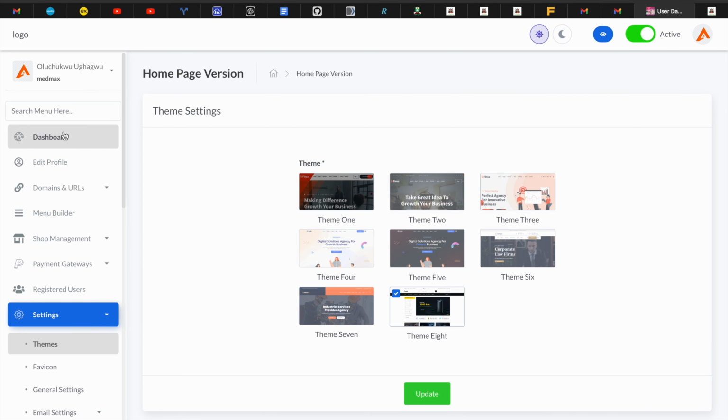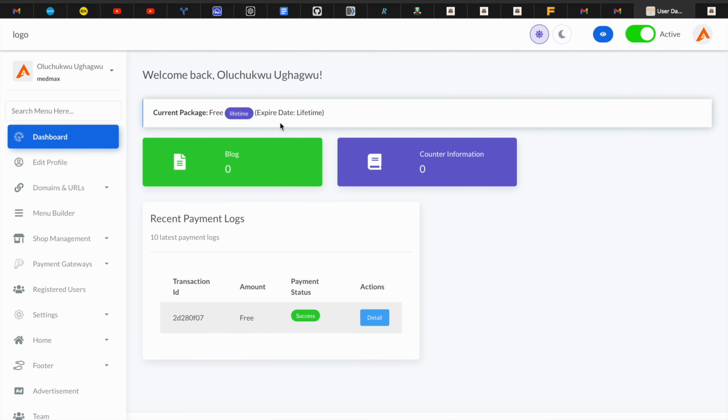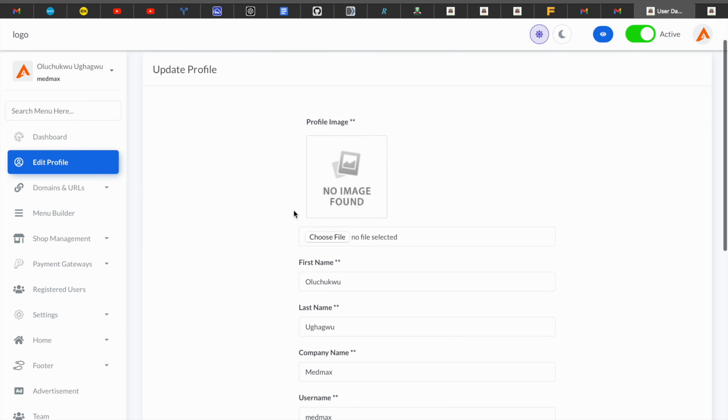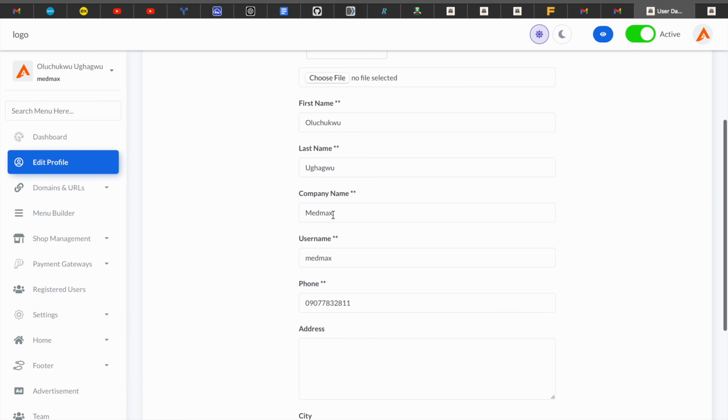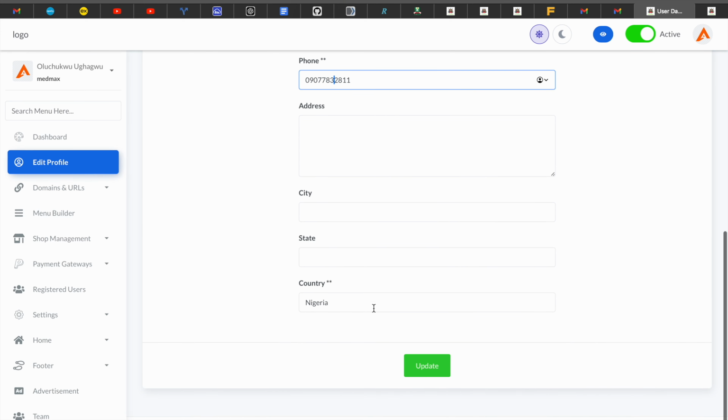So let me walk you through the dashboard. The dashboard shows you an overview of the activities on your store. So we have the blog section, counter section. I'll explain all of this in details later. Then you can see your recent payment logs here. So you can edit your profile. You can put in your profile image. You can change your name, change your company name. You can change the username. You can change your phone number and all of that.